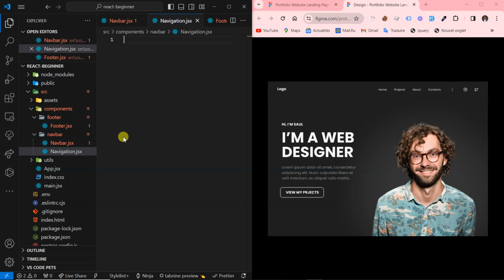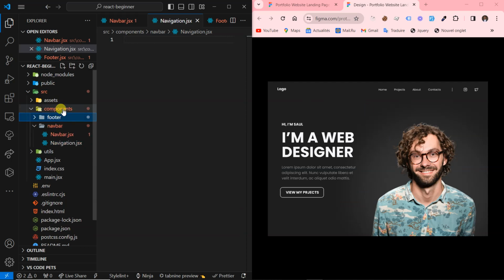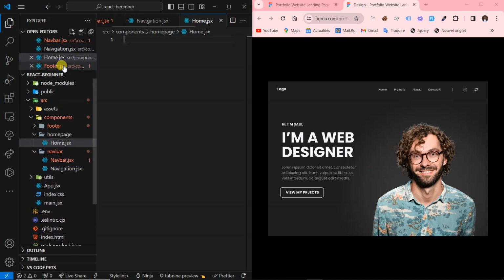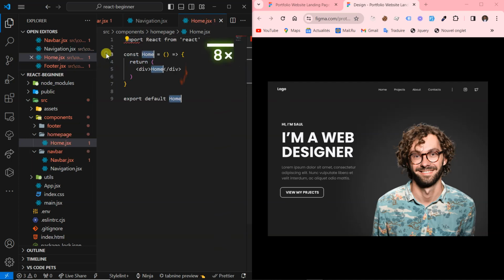Then in the navigation we can have our home page, homepage.jsx. The error says the name exists twice, or a file or folder name cannot start with a slash. Oh, we forgot, this slash is not needed here. Press enter. Now home is created. RAFCE, like this.